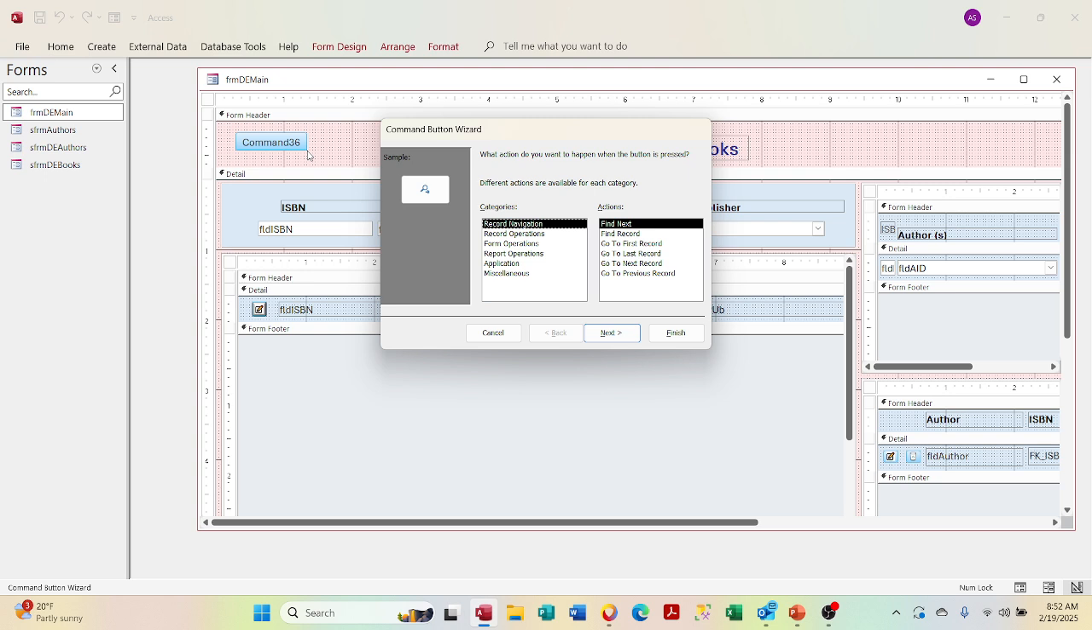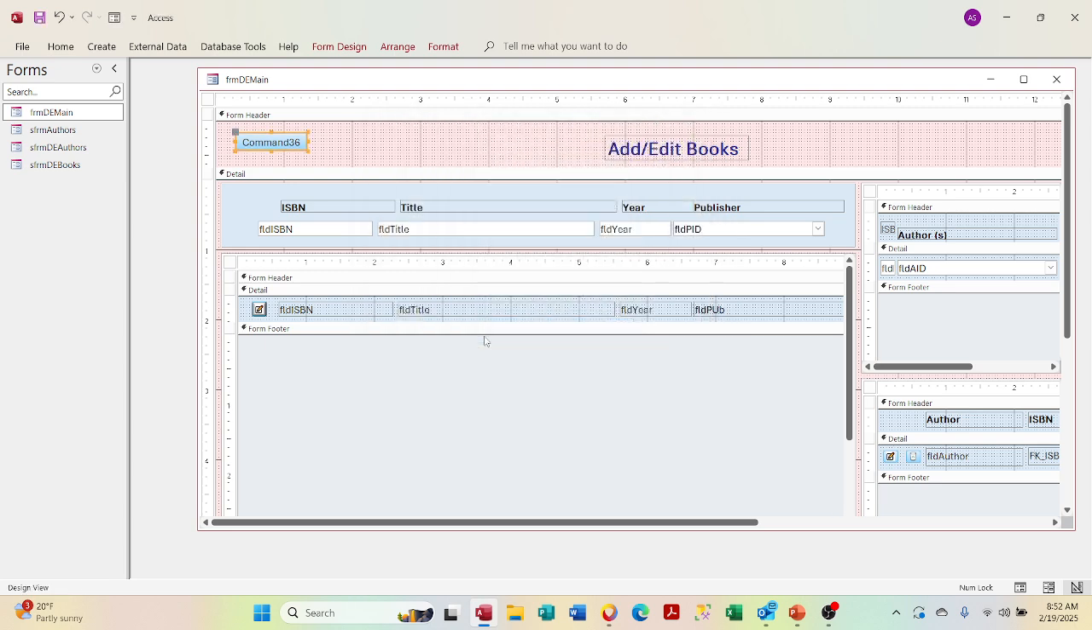So here, a wizard will come up, and right now we don't need to specify what it is. We're going to cancel. This one here, add book and authors.